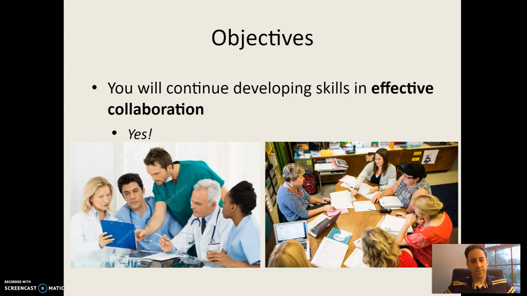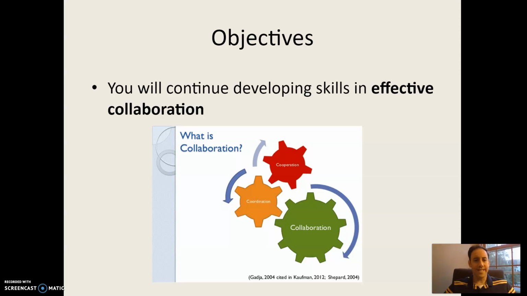And what we have found as we've gotten better and better at working in teams is that we deliver a better product for you guys. And so working with other people is a vital skill and something that is going to be a huge part of this class. So let's talk about what that is. There are different gears that work together to get you to effective collaboration.